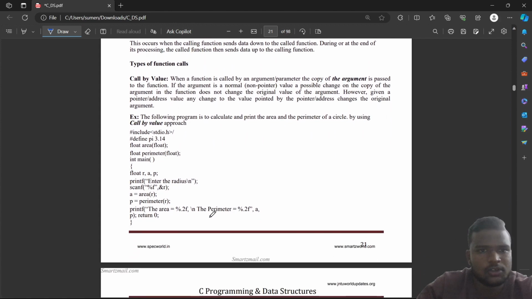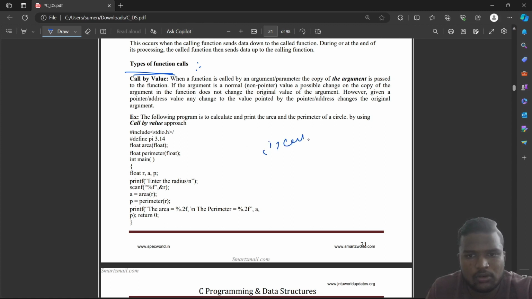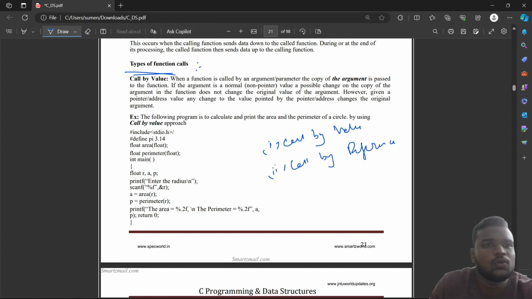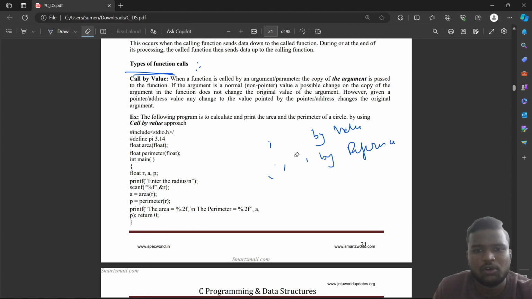Now let's look into types of function calls. This is a very important concept because this will be asked in many institute exams. This is very important for you to understand. So there are two types of function calls. One is call by value. Another is call by reference. Okay. So what is call by value and what is call by reference? Let's try to understand these two things.